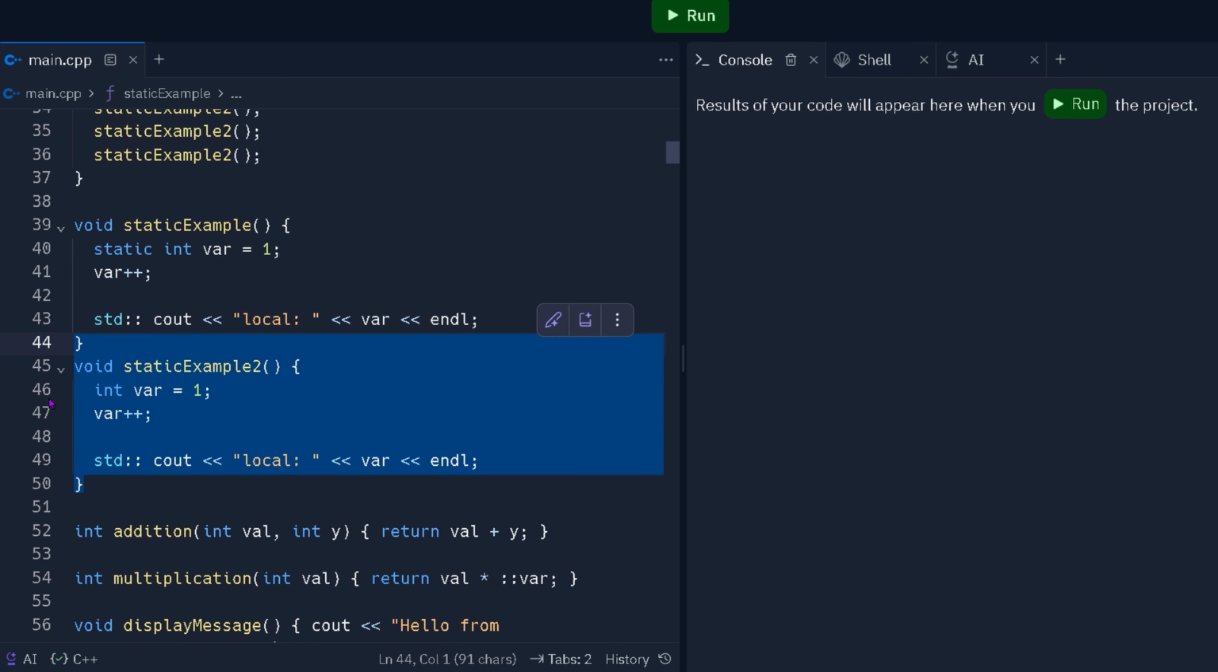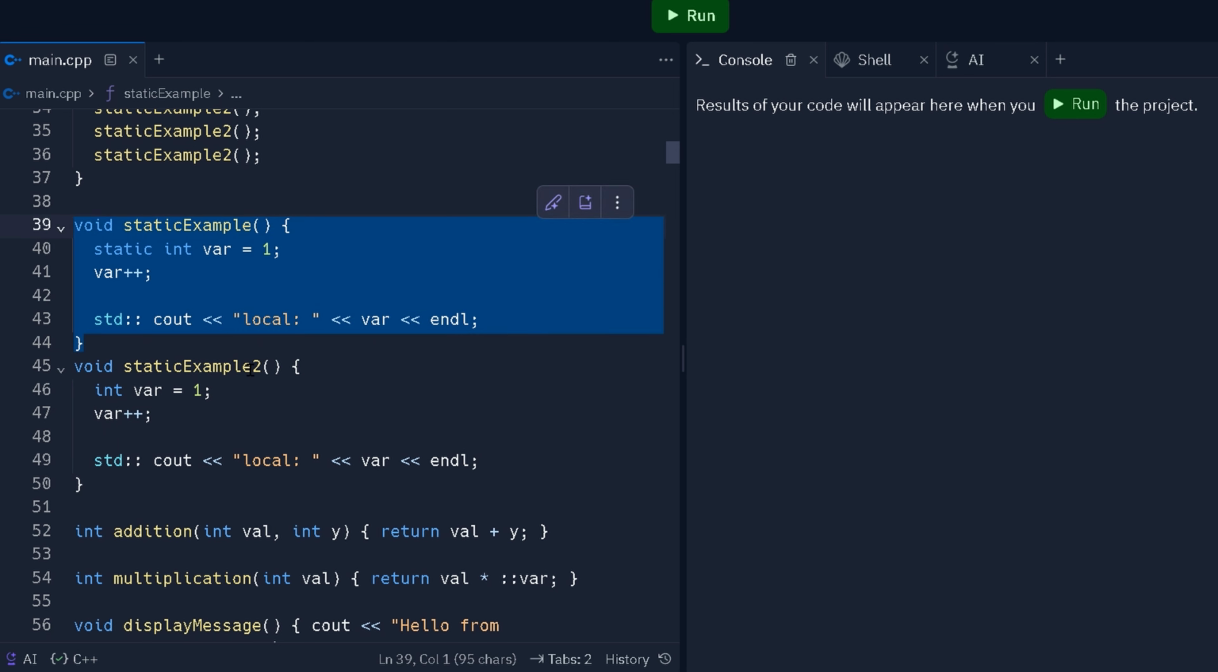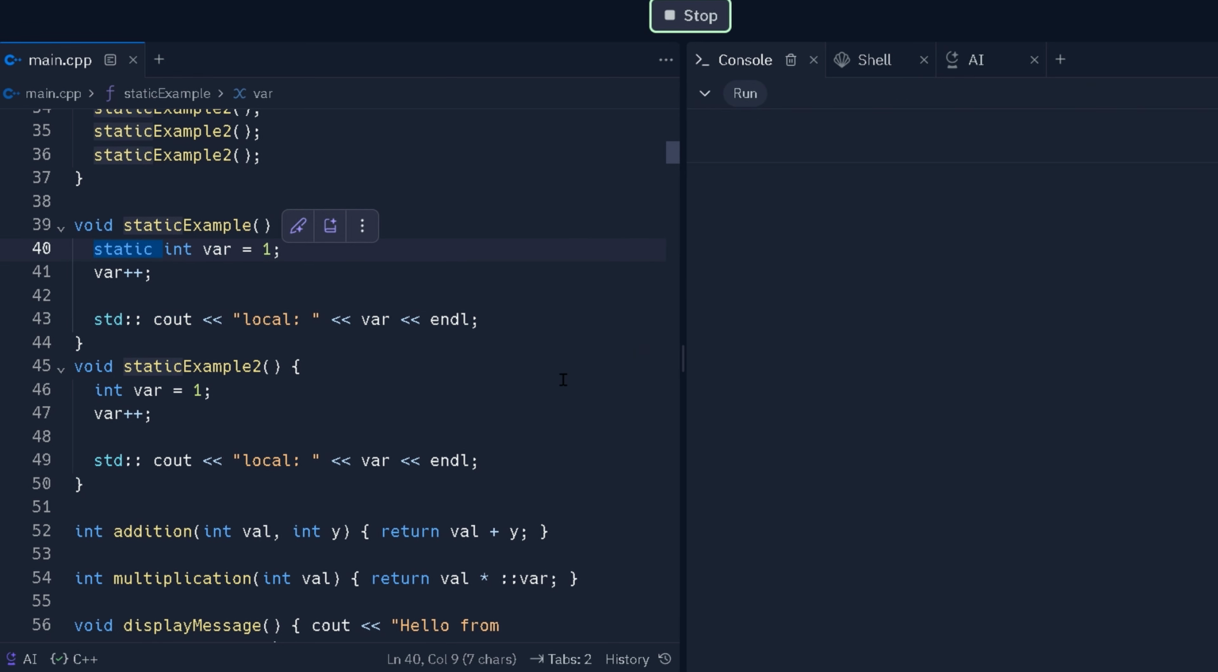However, if you want your program to remember the value that's stored in a local variable between function calls, you can do this if you use the keyword static. So if we look at static example just above it, you can see I have basically the same exact code. The only thing that's different is that we have a static in front of this int right here. Let me run this and I'll tell you about the difference.